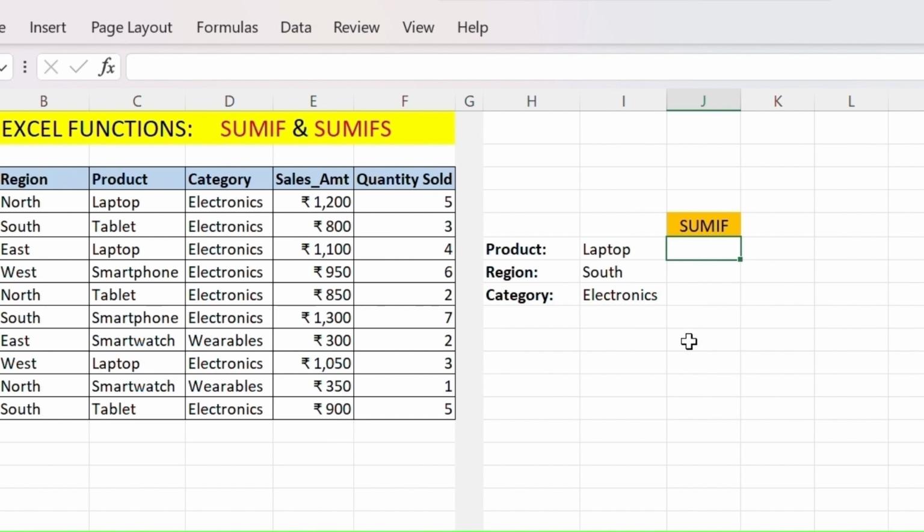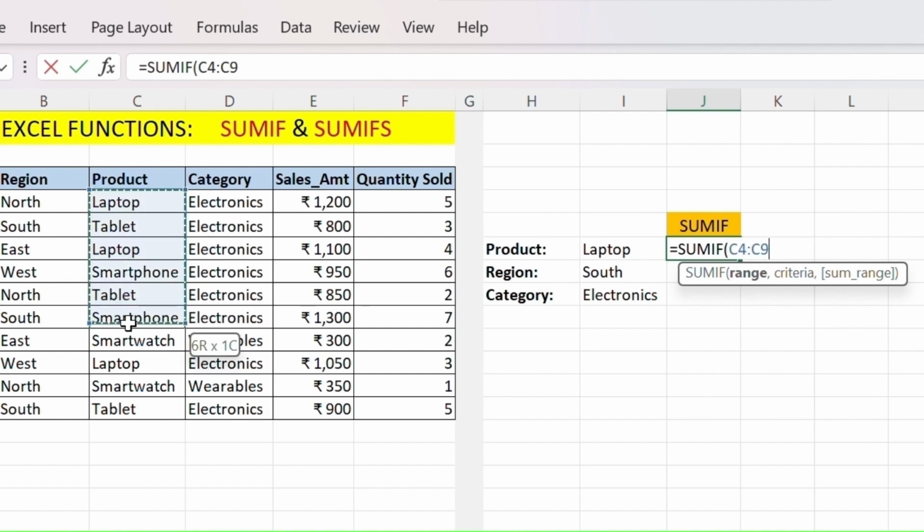Start writing the SUMIF function in the cell where you want your results to appear. Excel is now asking for the range. This range would be the set of cells where your criteria lies. Our criteria is laptop, and where do laptop lie? In the product column. So go ahead and choose that. Now select the criteria, which is laptop.